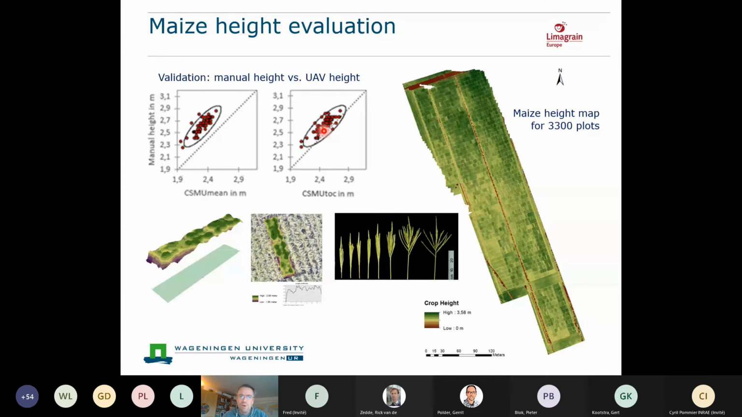So this is quite an important point. Do you look at the plot level of the observations, or can you look also at individual plants? Now over here you see the product that we derived for the complete 3300 plots, and it shows that we were really capable to distinguish the height between different plots, and it is a good starting point for moving towards UAV characterization of height of maize over the growing season.